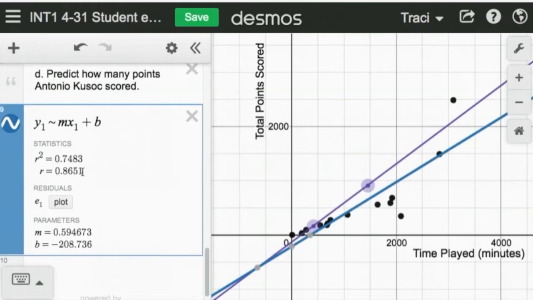That gives us r, which is the correlation coefficient, which we talk about. That also gives us our slope and our y-intercept. So if they were to write this equation, depending on where they're rounding to, they would have a y hat, or a y equals m, which is 0.59x minus 208.7, or depending on how many decimal places you want to go. But then you've got your equation that's going to model and predict what's going to happen here.